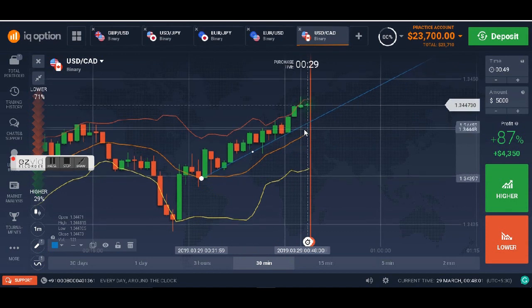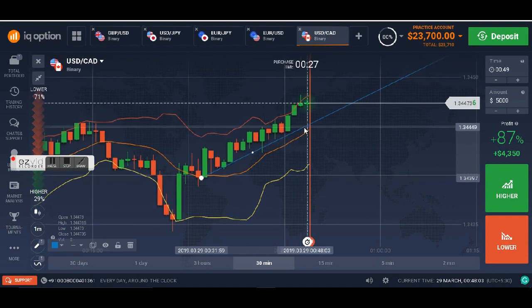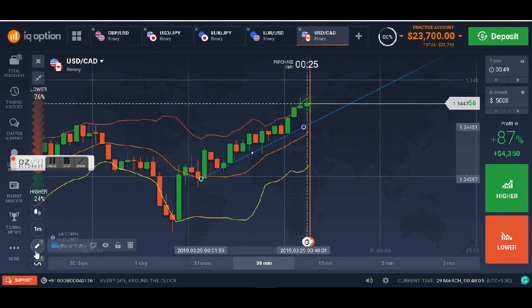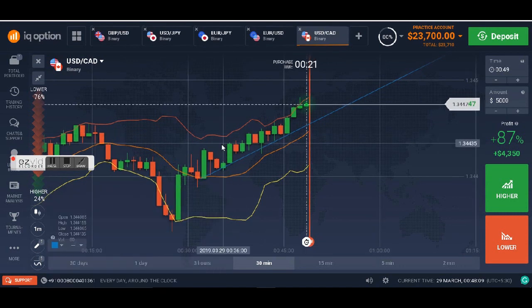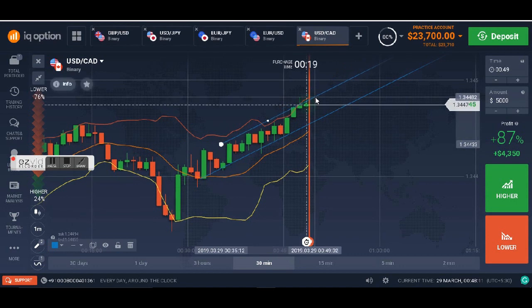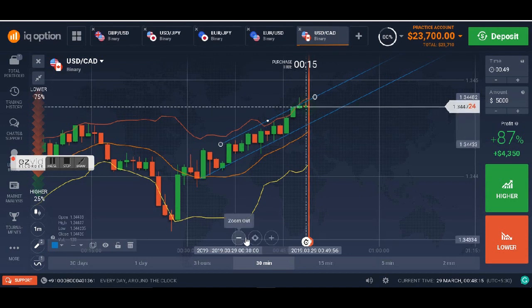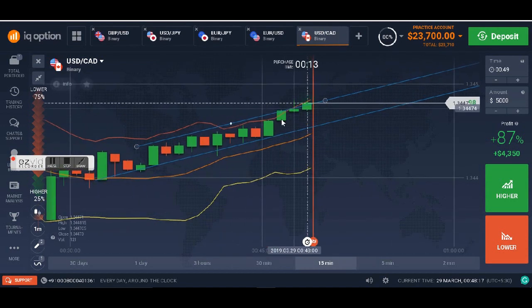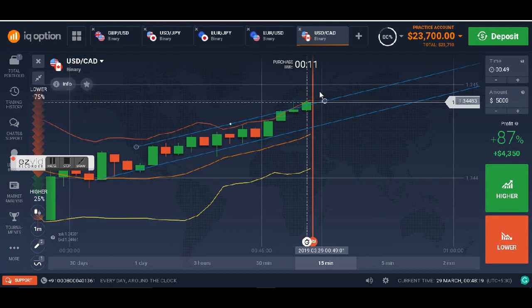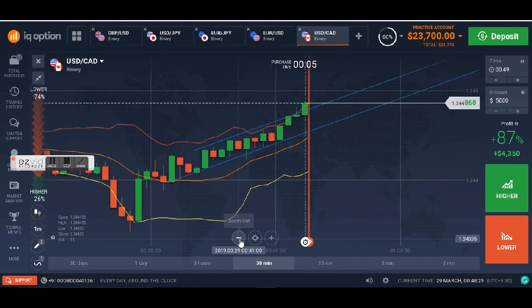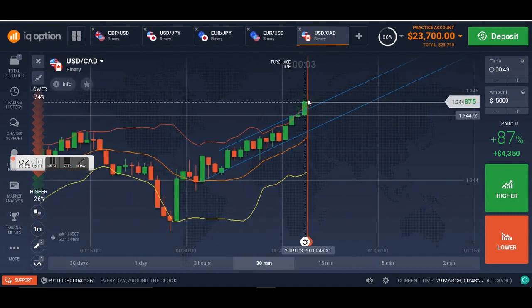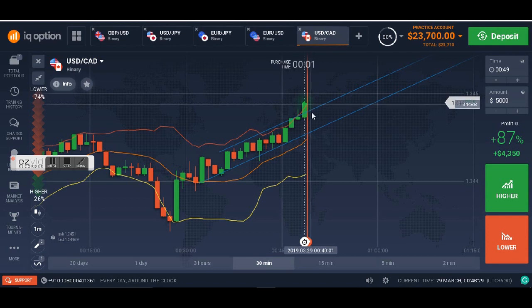Okay, so this is a trend line we have drawn. And we can see that this candle has already touched, and even this one is touching the red line, and now it's even crossing the trend line. It's going to come down hopefully. So the moment it comes down, the next candle is going to be a red candle.